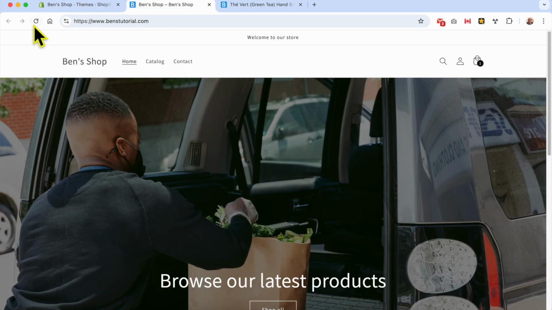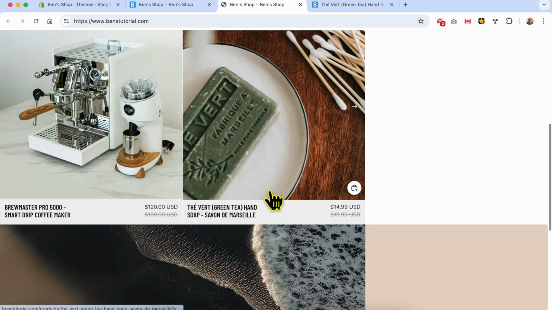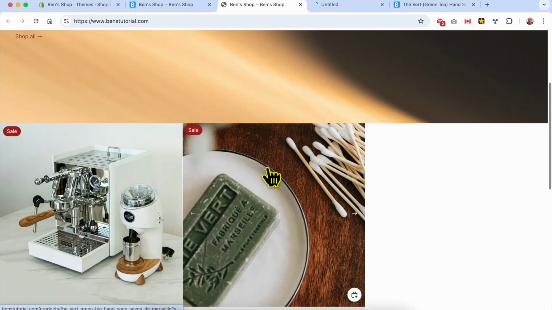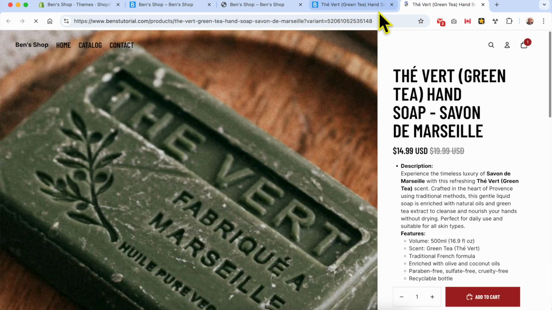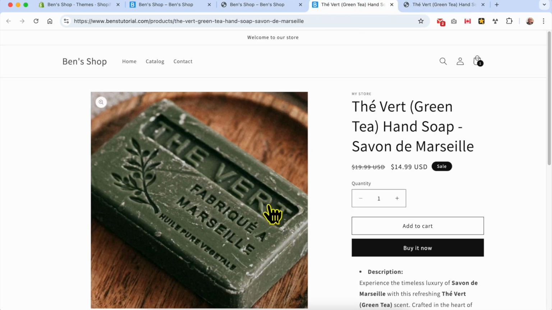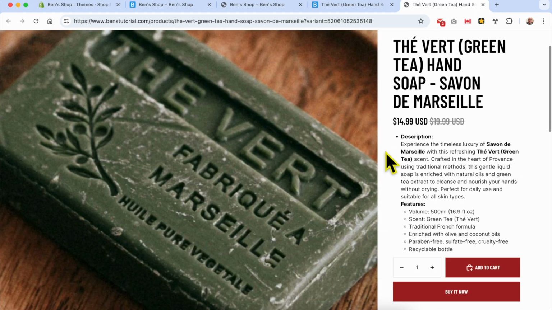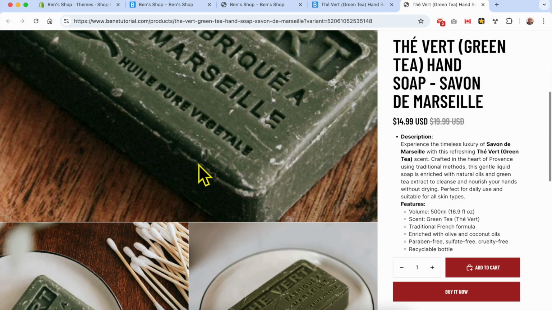Now let's refresh this home page in a new tab, and this is my new theme. Now let's open the new theme product page to compare it to this old one. This is the new theme product page.